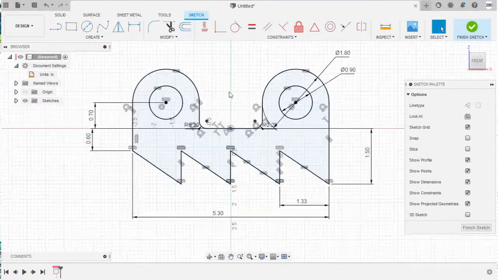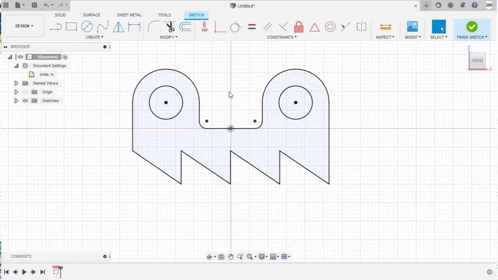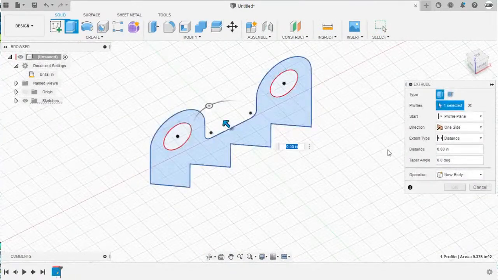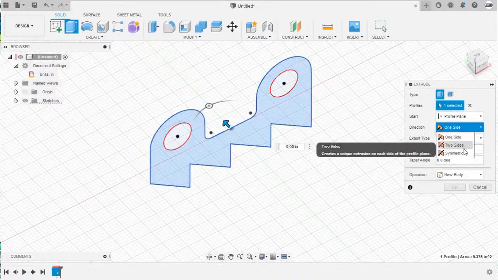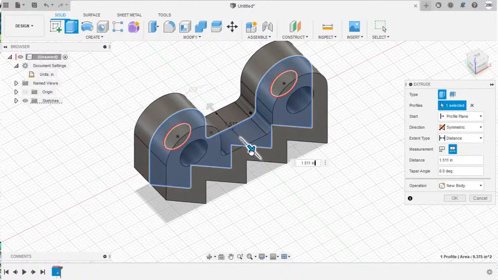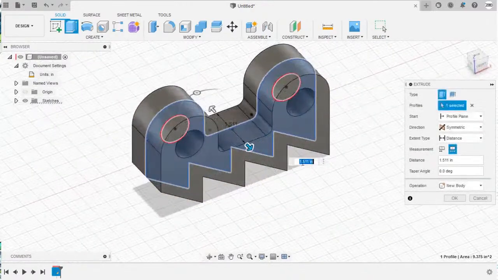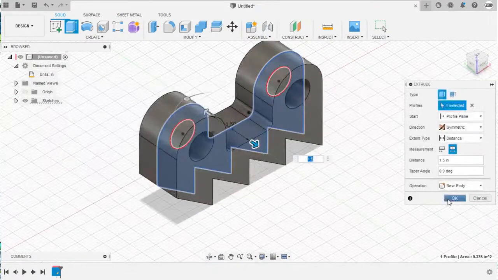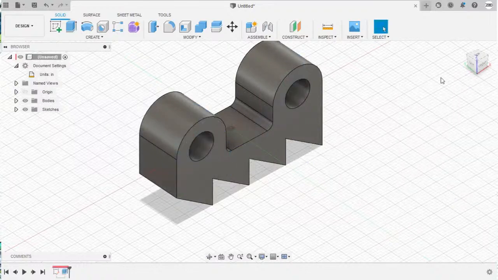Hitting escape. Let's now hit E for extrude, selecting this profile, changing the direction to symmetric. Measurement to be whole length. Let me grab this arrow. I'm okay with a value of 1.5. Operation new body and selecting OK.